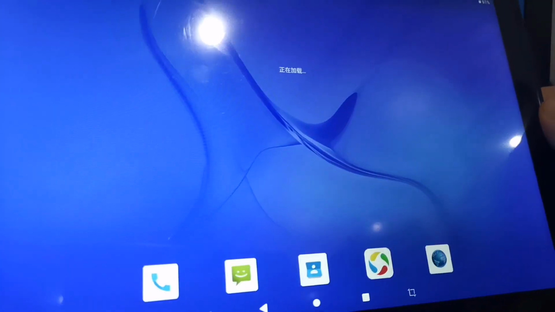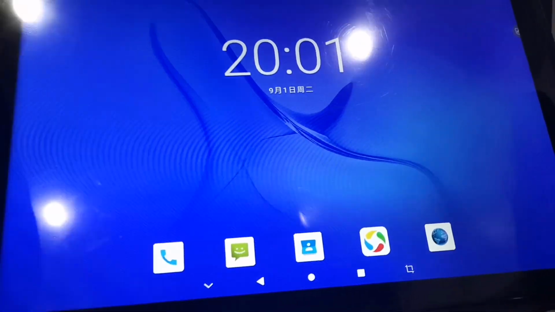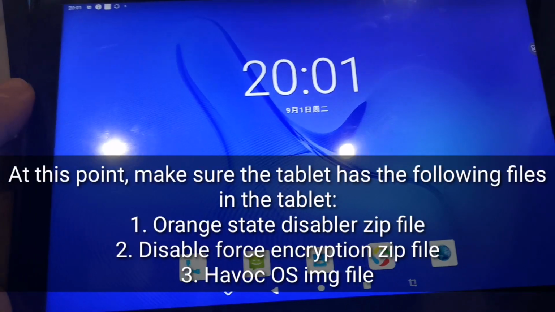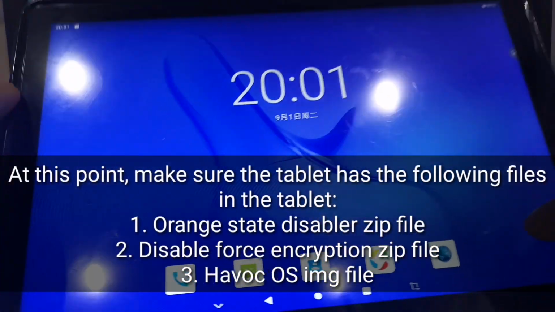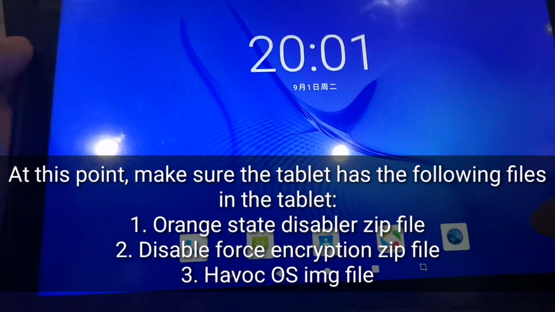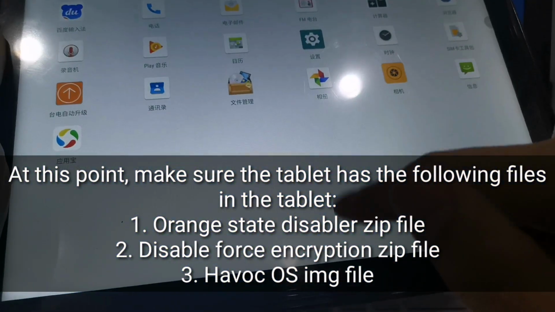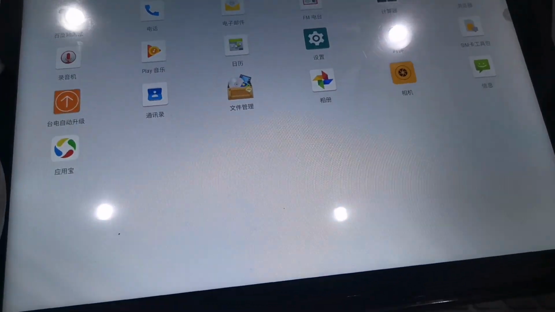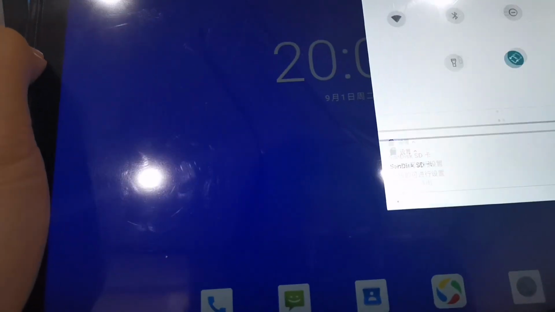As you can see, we are able to successfully flash the latest 1.05 Chinese firmware from Teclast. At this point, make sure you have the following files in the tablet: the orange state disabler, disable force encryption, and the already extracted Havoc GSI image. It should be in .img format. If you haven't done so already, this is the best time to transfer those files from PC to tablet.